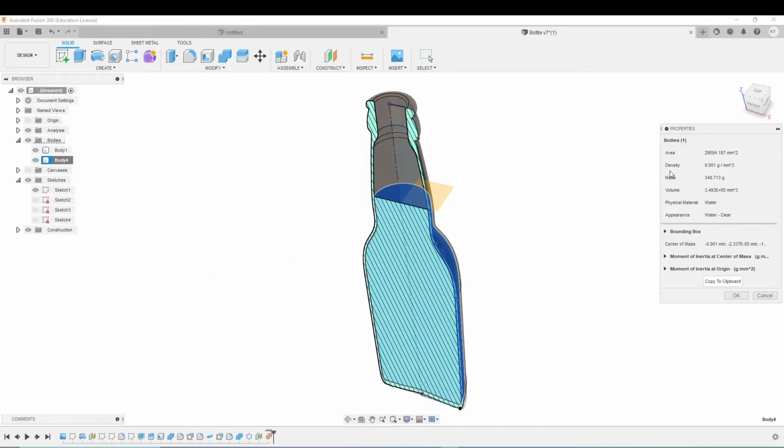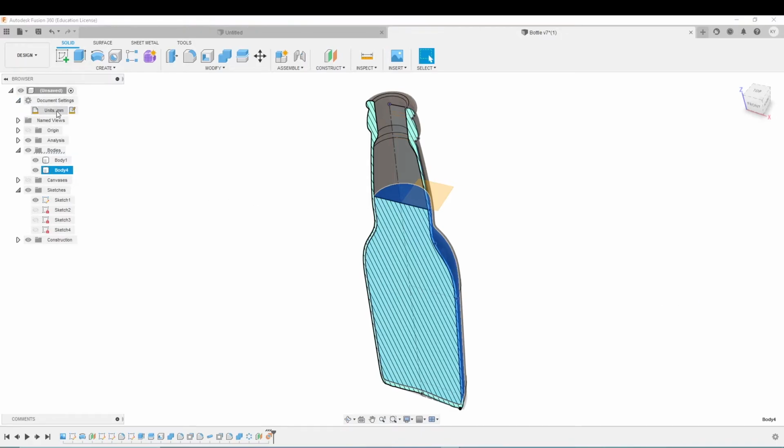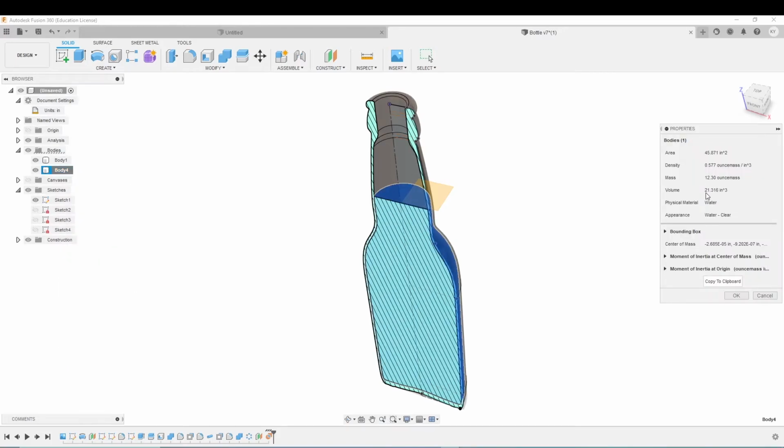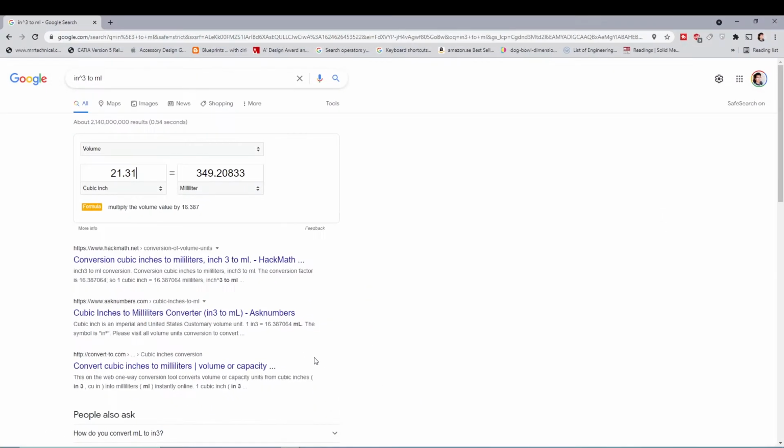Now the material is applied, we can right click on the body and go for properties. You can see we have all the essential properties such as area, density, mass, volume. The physical material is also specified. Okay, let's close this for now. I will change my document unit system to inches. Now if I select my body 4 and go for properties, you will get the volume in terms of inch cube. Now if I type in this value, 21.316, let's see what happens.